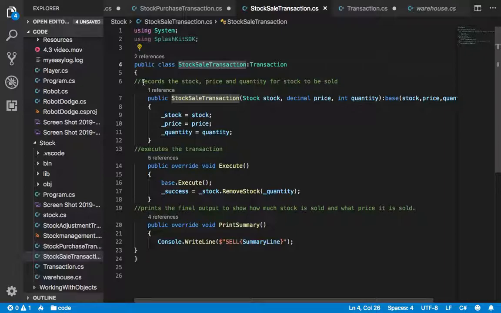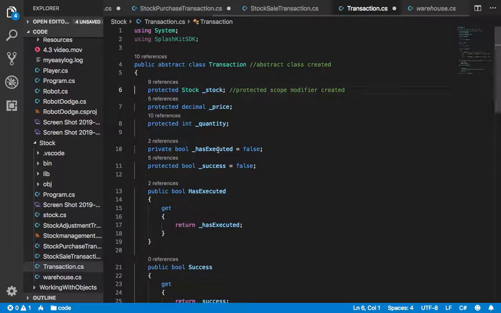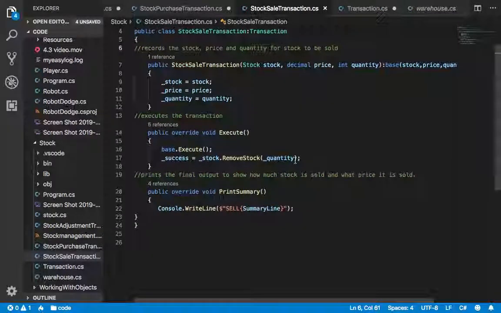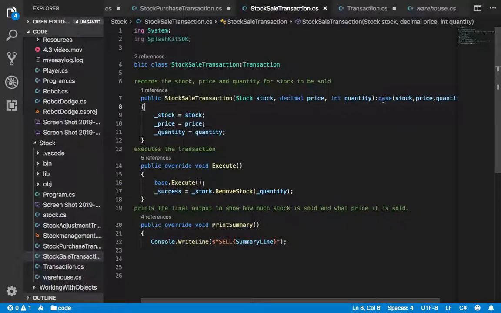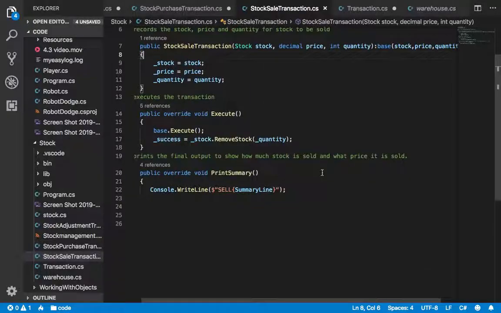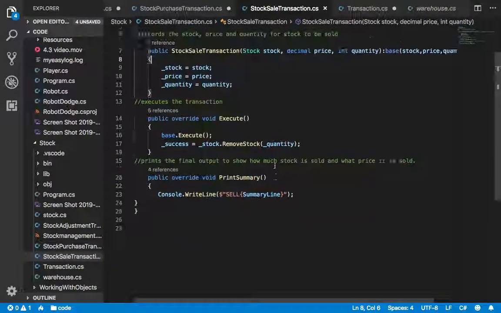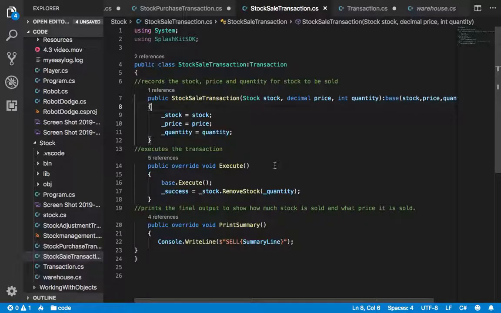We do not need to mention the stock price and quantity for the stock because it has already been defined as protected, and these can be accessed through the parent class. Stock sale transaction here also inherits the base class methods, and whenever a base class is marked with abstract keyword, then the derived class must override them. So this is the override method for execute, and then override print summary as well. That's how encapsulation, abstraction, inheritance, polymorphism has been implemented in our program.